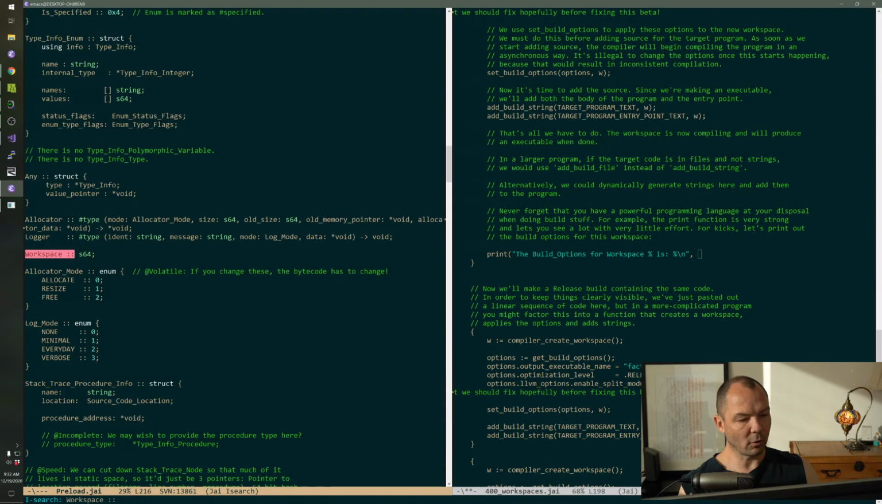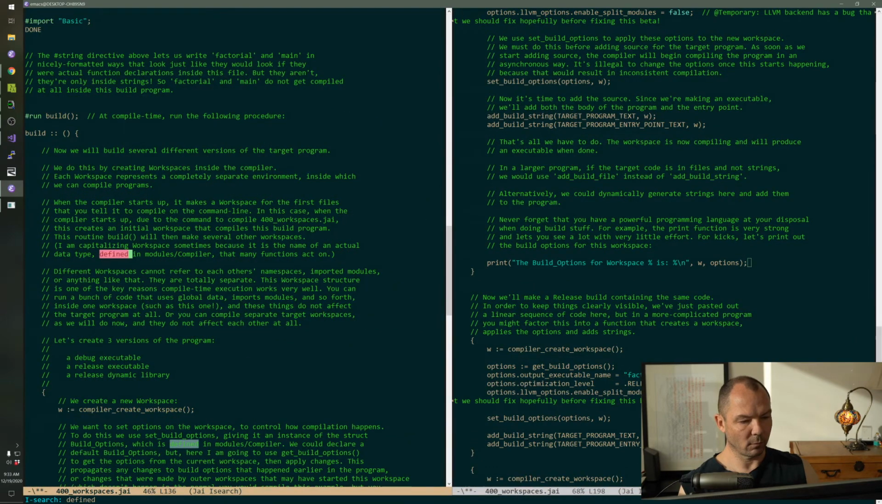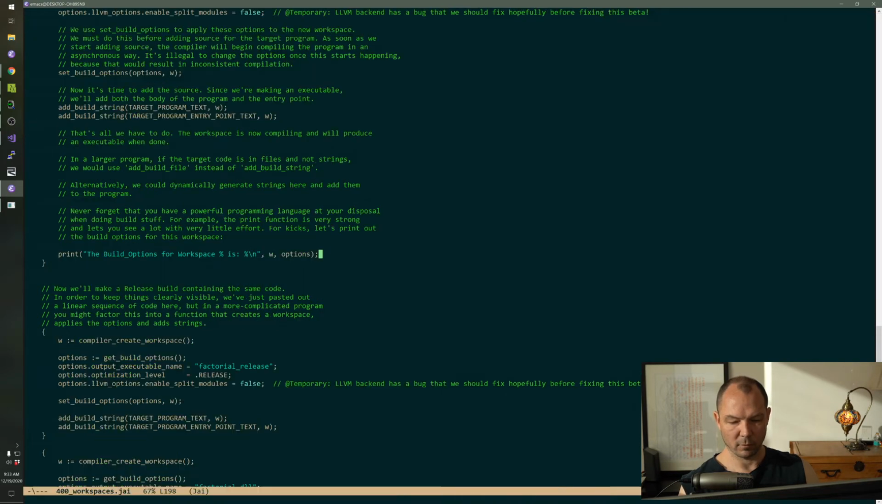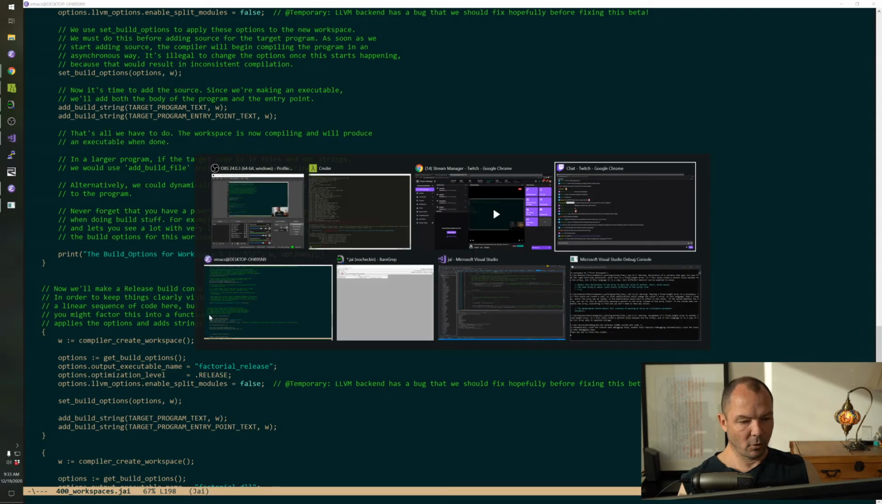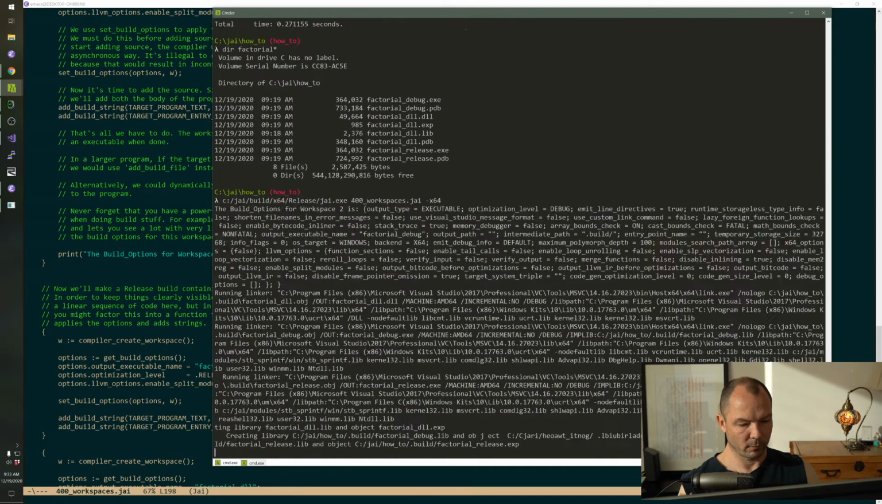Oh, workspace isn't defined. Yeah. W and options. Did I say that workspace is defined, an actual data type? Let's just say there. Okay. So there we go.